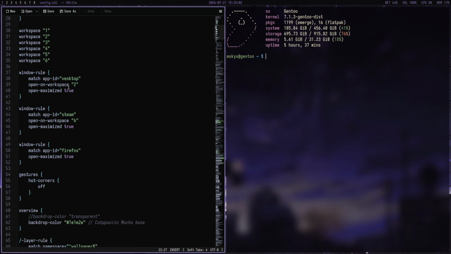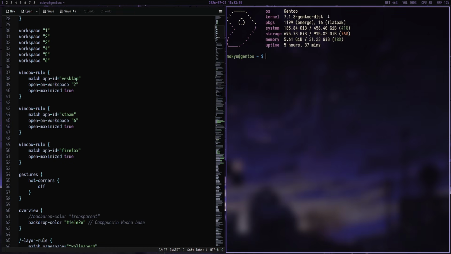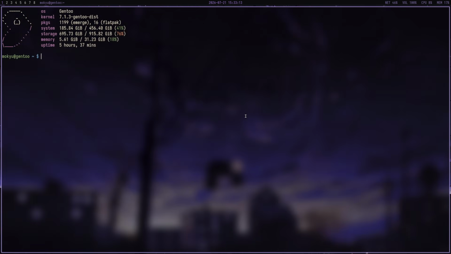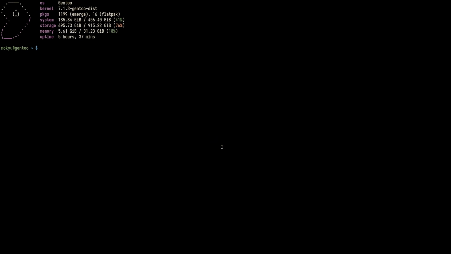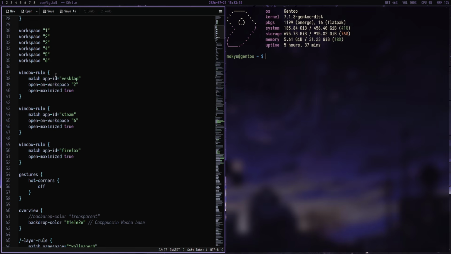And then by default, windows will open like this. They'll take up half the screen, but then I have set a couple of windows to always open maximized, which is what you get when you press Super F. It takes up the whole screen. You can also do Super Shift F to get it into full screen. So I've made window rules for specific apps. You see Discord and Steam, they always open maximized.